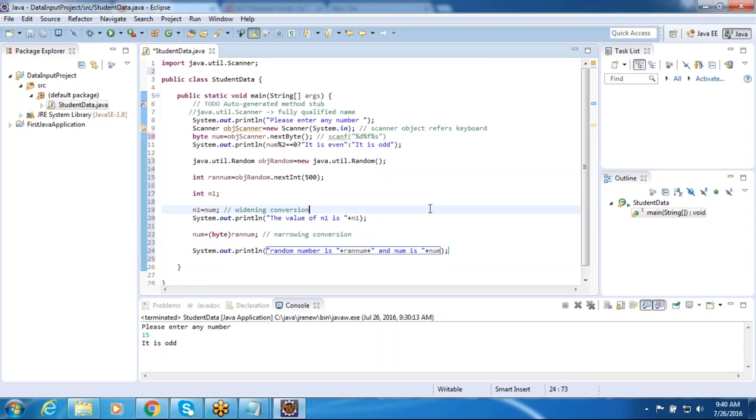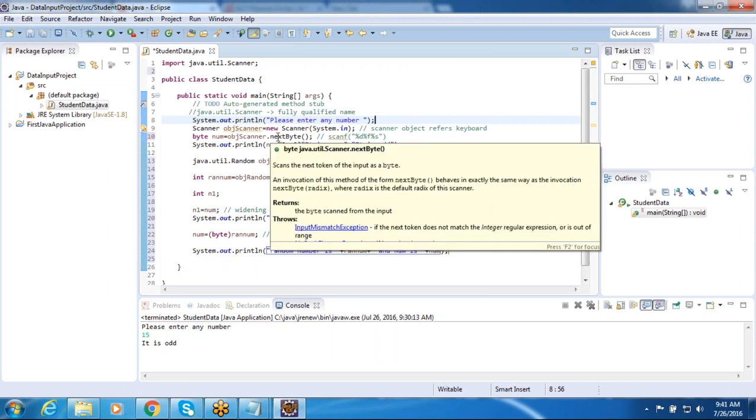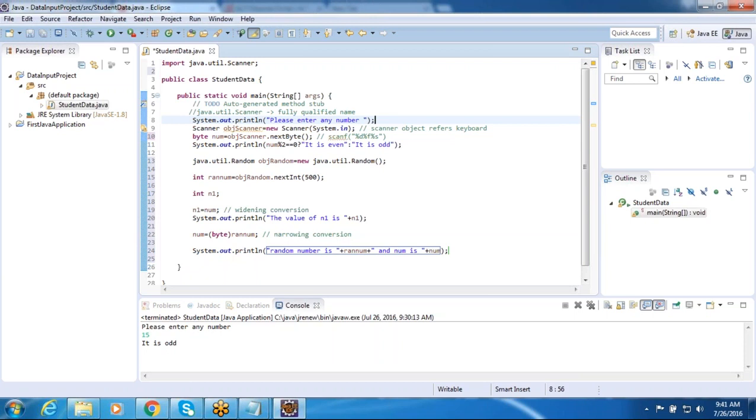So what result do we get? See what I am doing in this. First I created a scanner object. Then I am trying to read data from the keyboard. I can enter a byte. If I enter above 127 or below minus 128, it's improper data. So I should enter between minus 128 and 127. After that, whether it's an even number or odd number, it's found out. That's fine. Next I created a random object, new java.util.Random. Then int random equal to object random dot nextInt(500). It can pick any number between 0 and 499.